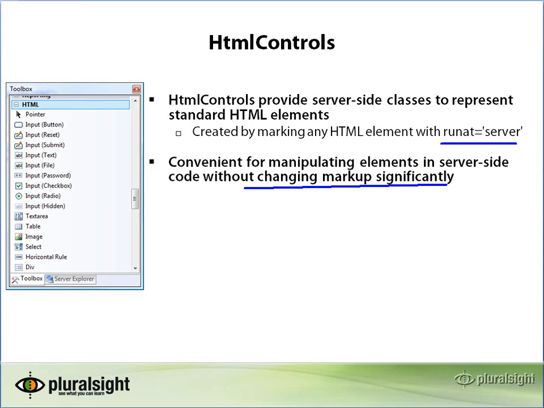So one thing I've seen people use HTML controls for is if you have an existing HTML page that you want to programmatically modify the contents of, but you don't want to completely replace all of the elements with server-side ASP.NET web controls, you might consider marking some of the controls you want to manipulate with runat=server, just the standard HTML controls, and that'll give you access to them on the server.